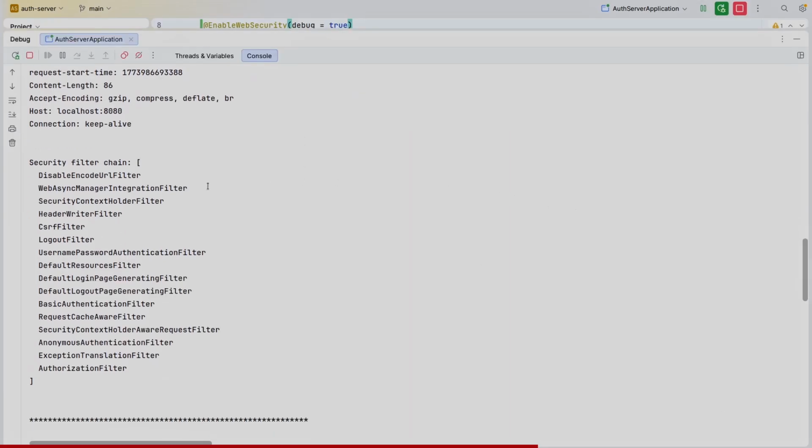Okay, so by default we have this security filter chain, and you can see we have so many filters like CSRF filter, logout, username password authentication. So by default this authentication is used. Okay, and we have other filters also.